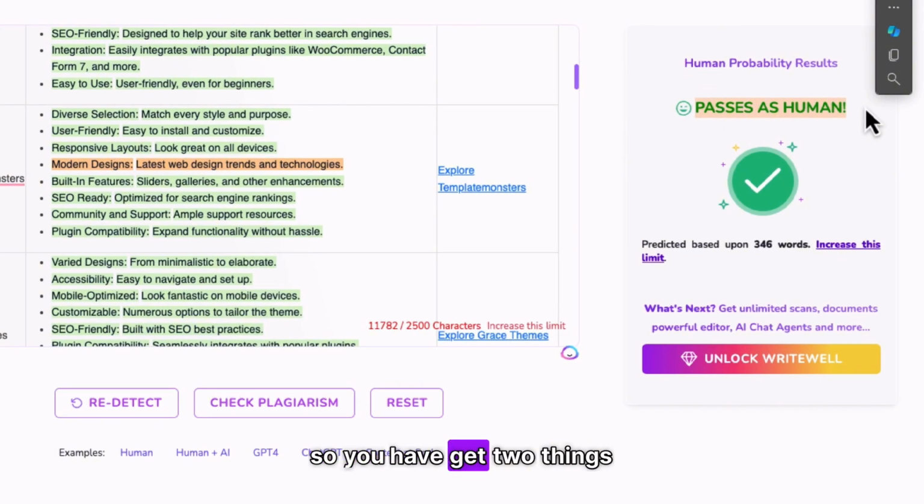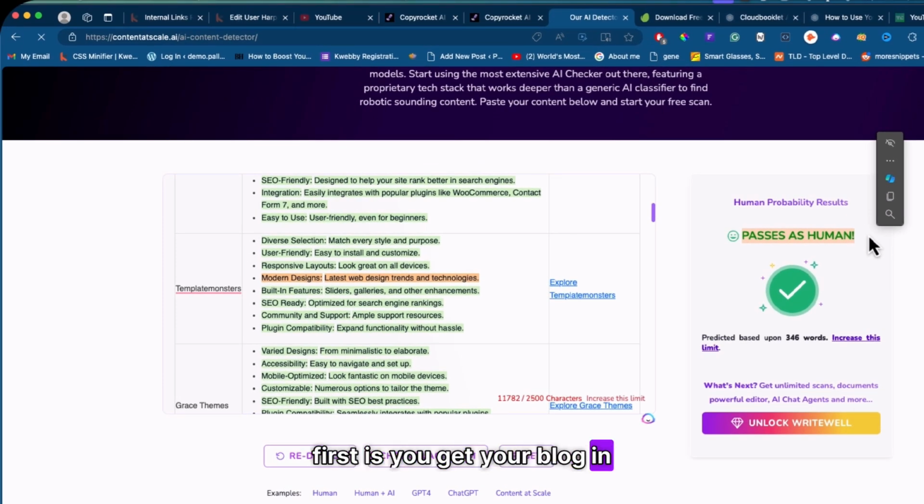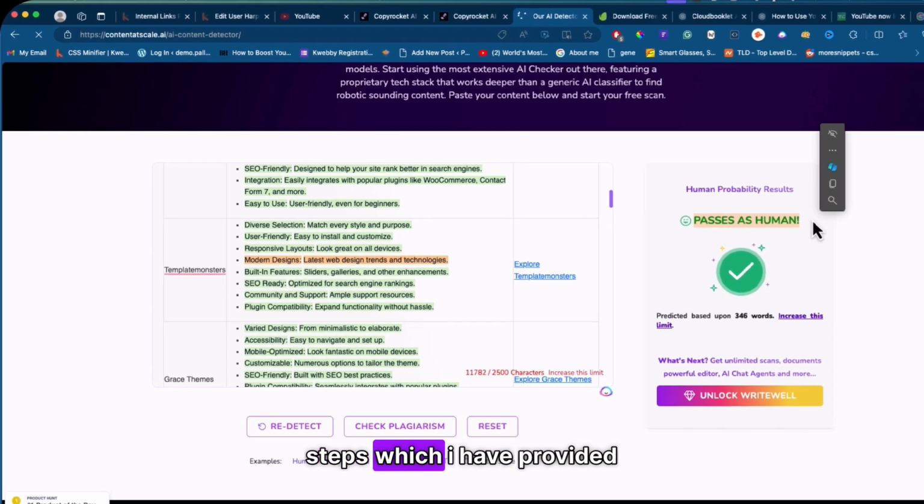So you get two things. First, you get your blog in just 15 minutes using this particular strategy, and next, you get mostly pass-as-human text. We don't guarantee you 100% passes as human, but it will give you human-written text most of the time if you follow the steps which I have provided here.